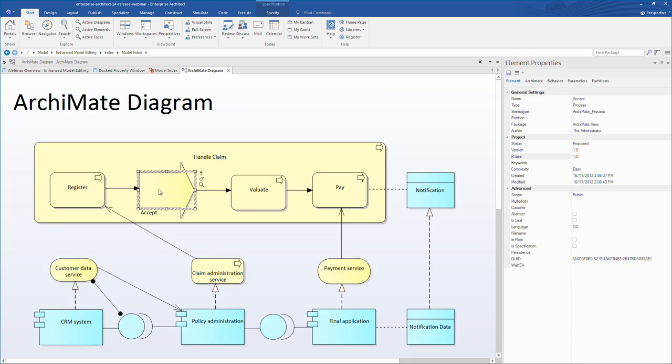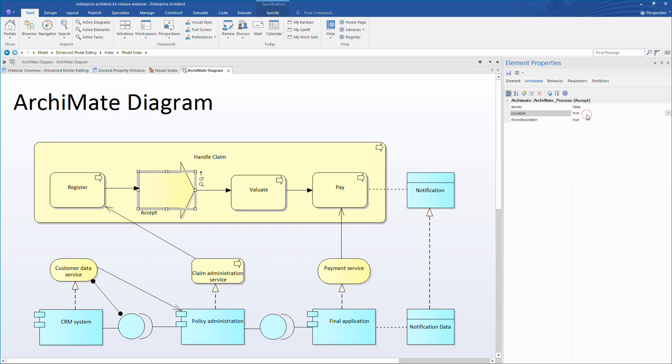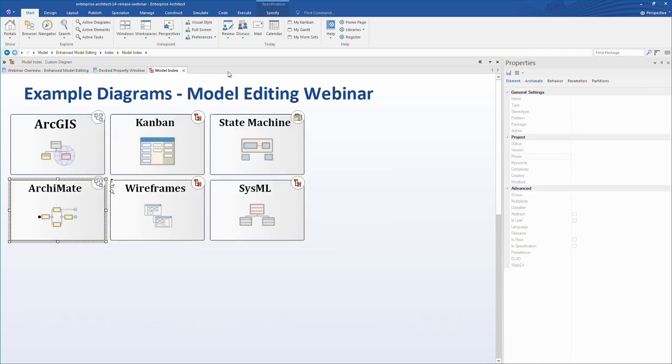The next example is an Archimate diagram. Under the Archimate tab, I can set the icon style to be false, which will impact the appearance of the diagram. It also makes it easy for me to compare and contrast the settings of different elements on a single diagram to spot mistakes such as this.